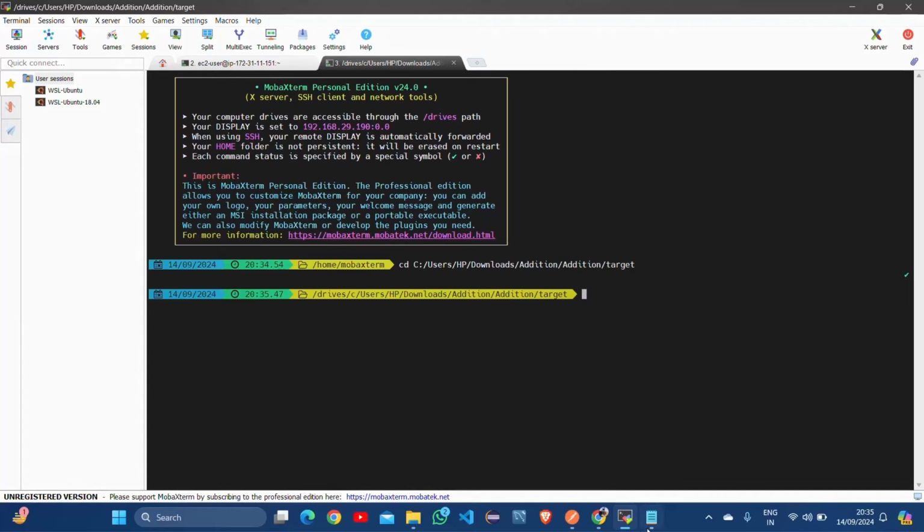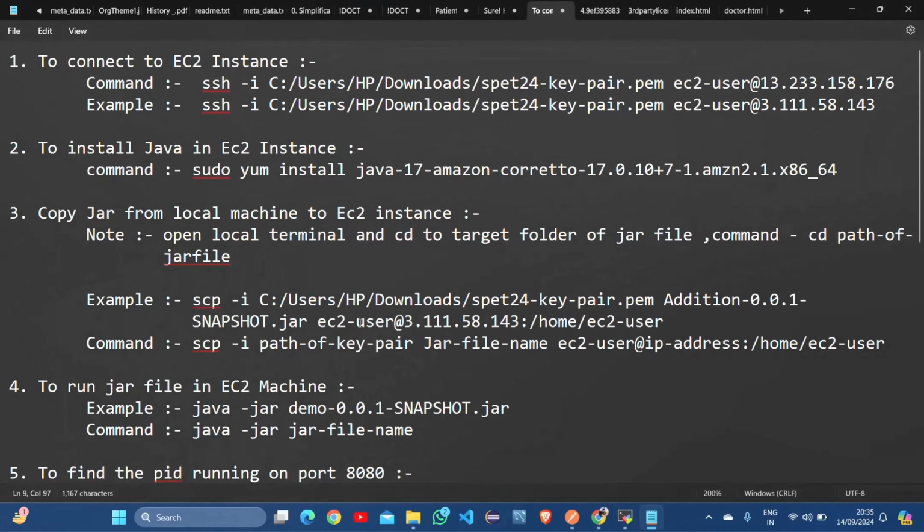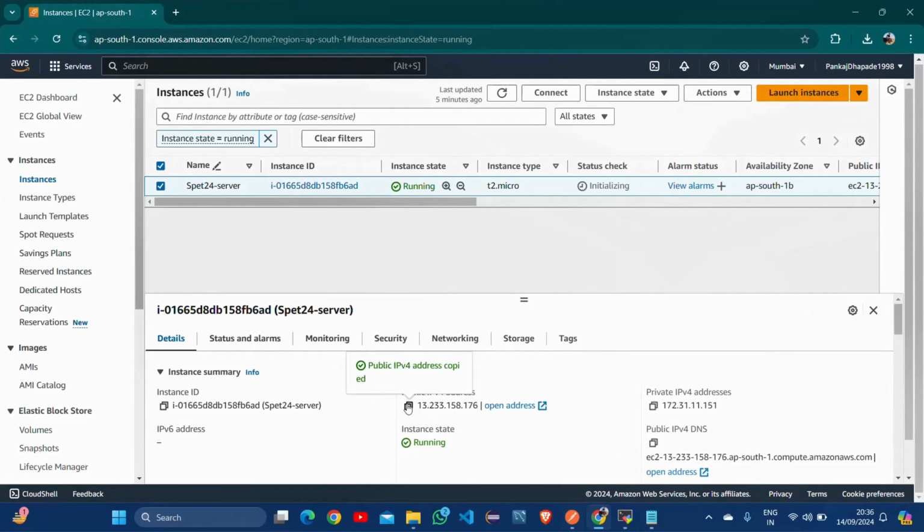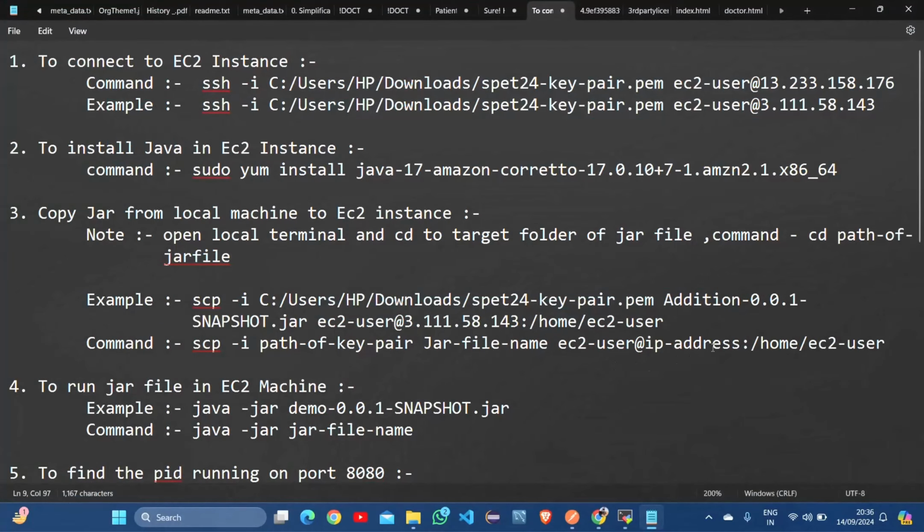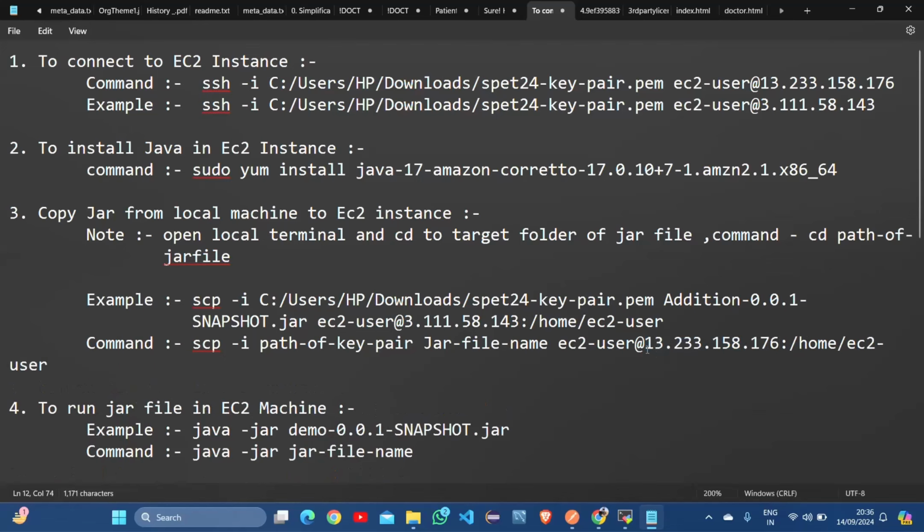Now what we have to do is copy. See, SCP stands for secure copy, secure copying. Now I have the command. So what is the command? The path of the key pair, we have to insert it, and the jar file name and the IP address. So first I will paste the IP address from AWS. See, I'm pasting the IP address here. I have pasted the IP address.